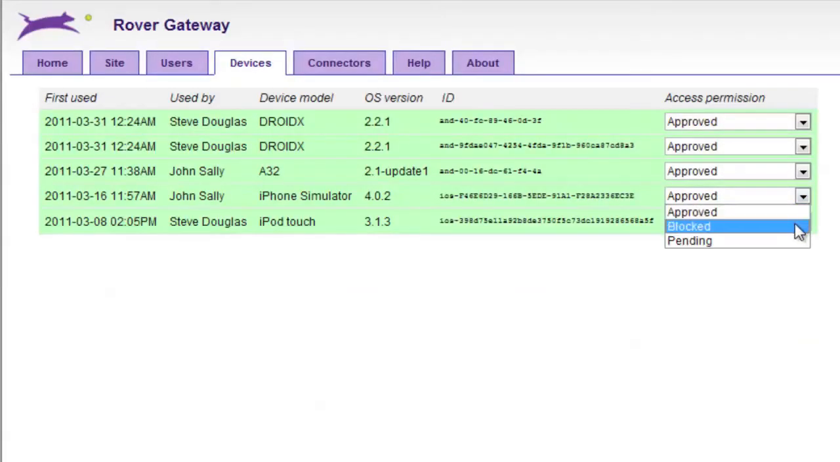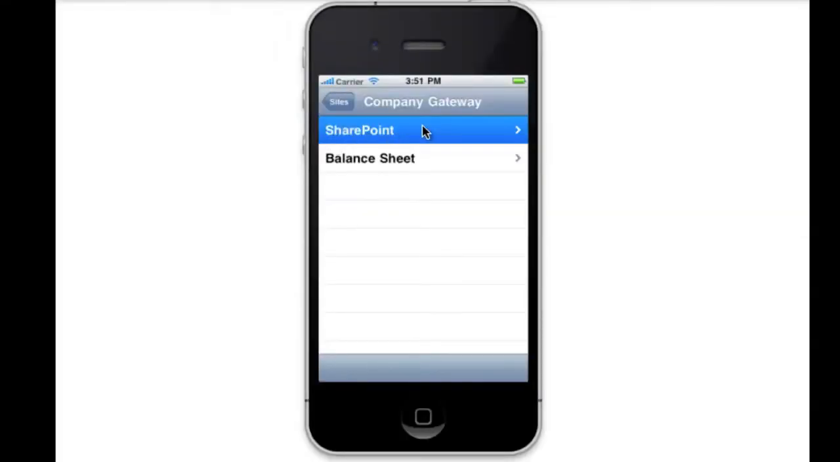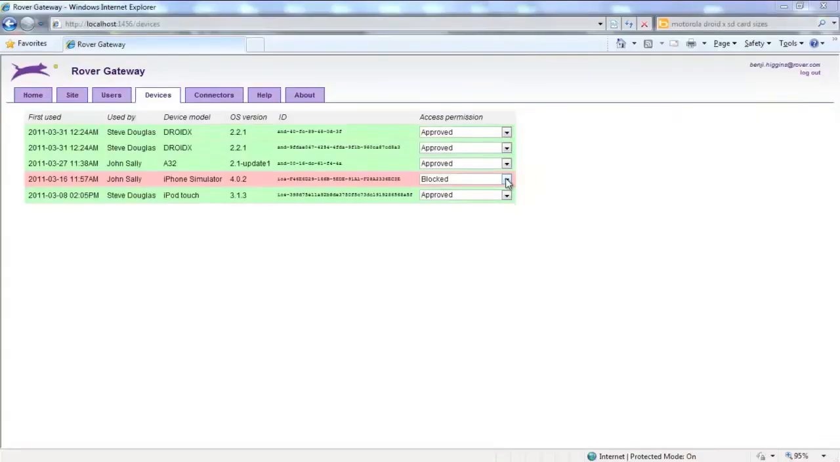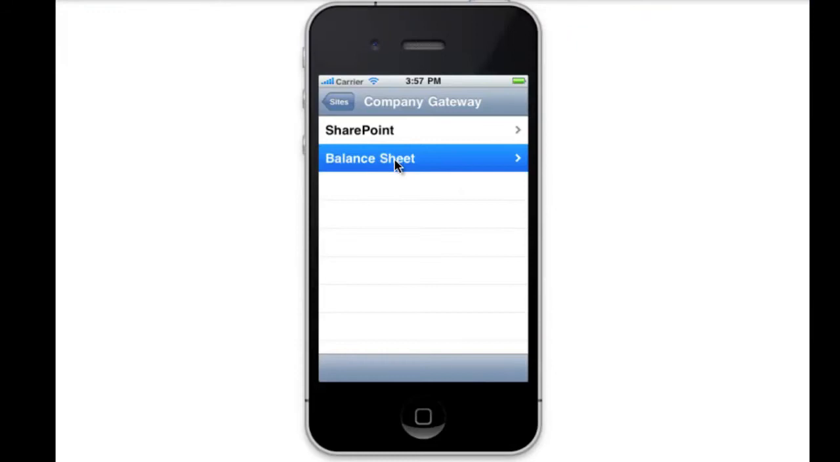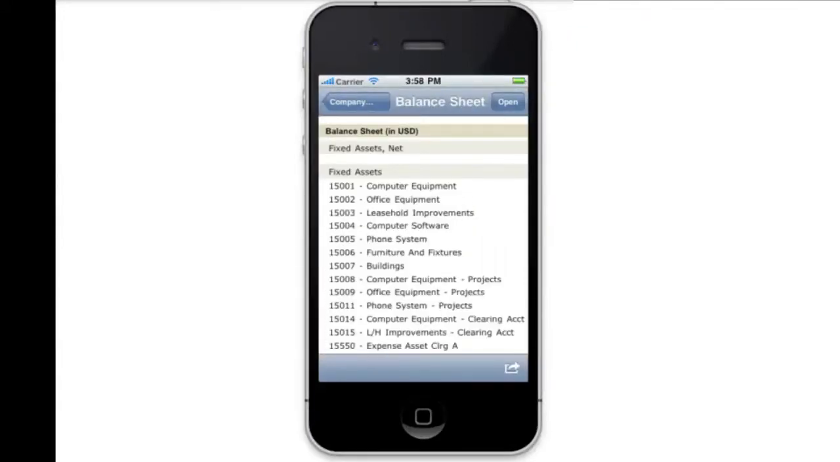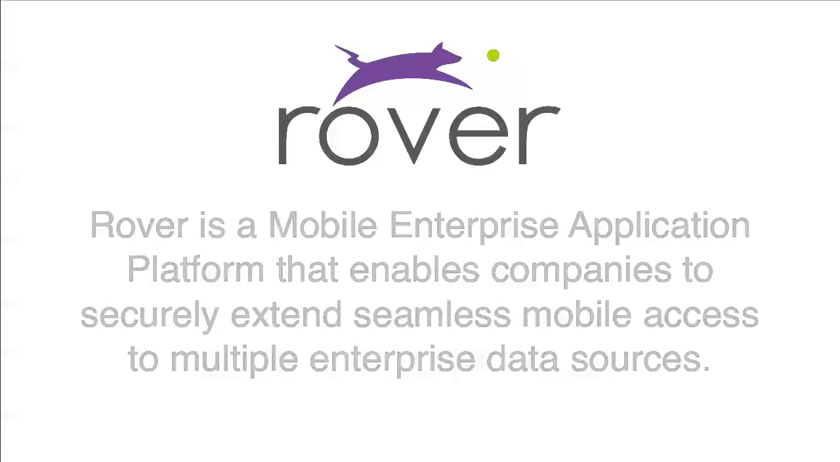The Rover Gateway admin can approve or block access from any device at any time. This ensures that even if credentials are compromised or a device is lost or stolen, the admin can secure access to your data. Once a device is blocked, it will no longer be granted access to the gateway. The Rover Gateway Management Console allows you to easily manage and secure mobile access to all your enterprise data, allowing you to focus on improving the productivity of your mobile workforce.